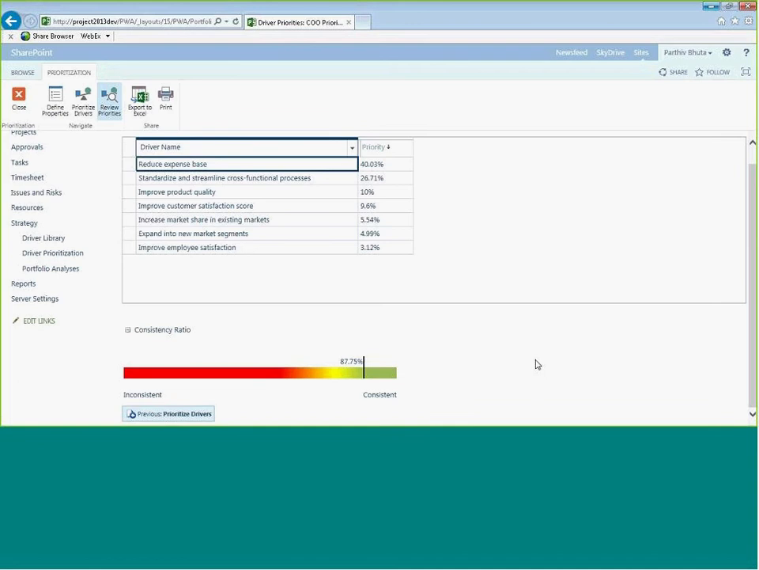So a driver prioritization which is more than 80% is generally considered a good consistency ratio for your prioritization. It's considered really good. Usually, anything under 80, I would redo my driver prioritization. I would sit with my stakeholders and redo the whole thing to get it a little bit over 80 and define the logical dependencies of these drivers.